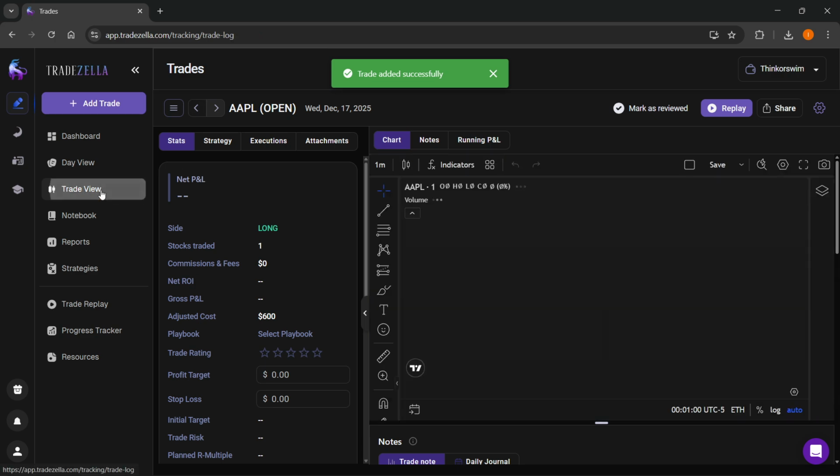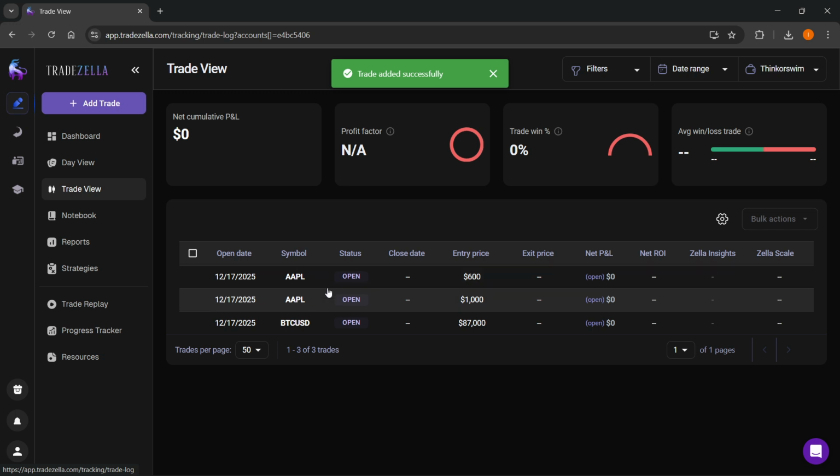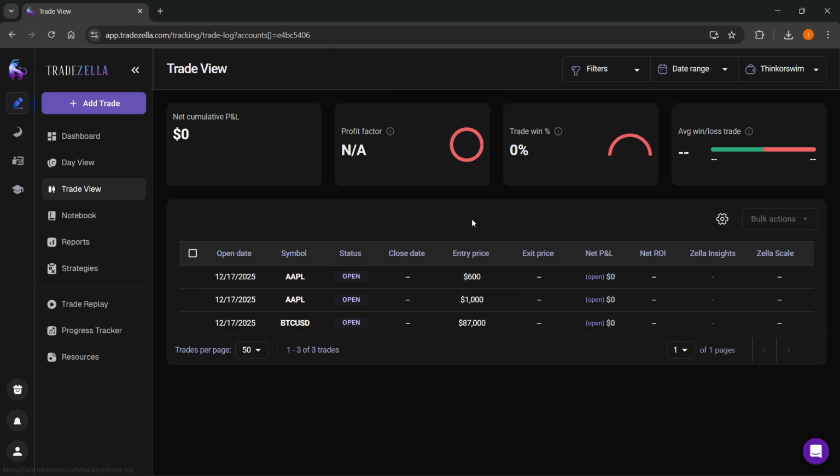And you can then go to trade view here and you'll be able to see, there we go, my trade has been opened. So that's pretty much how you do it. That's how you journal on TradeZella.